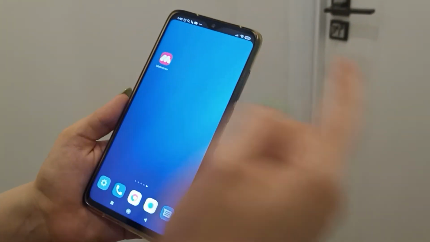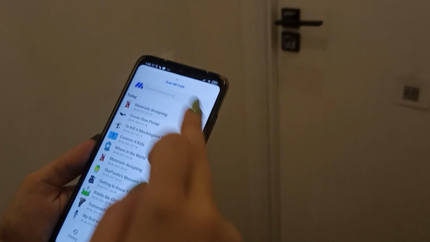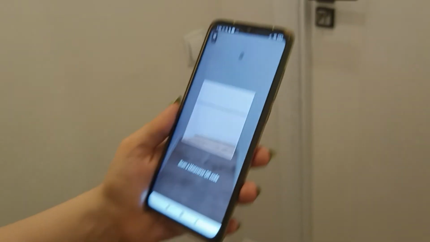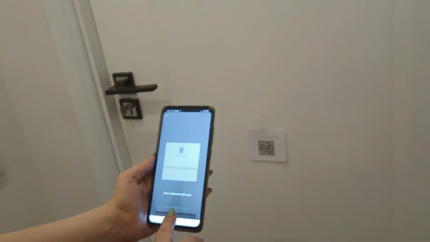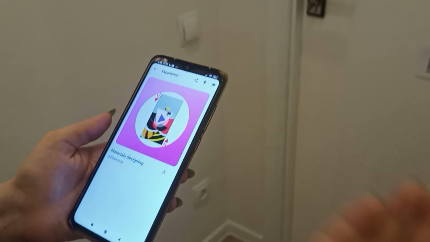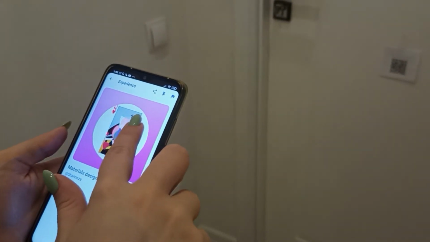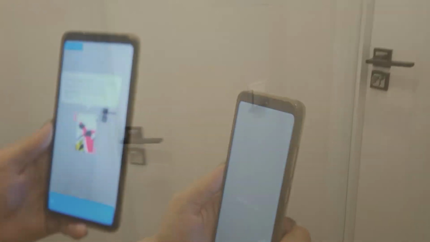So then they take their phones and open the Metaverse application here. Here we can see scan QR code. So let's scan this one. That's the activity that was done for this workshop based on the materials design course. So now we're going to search for the character.